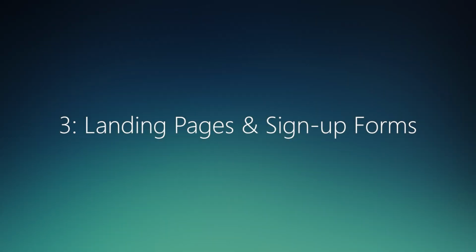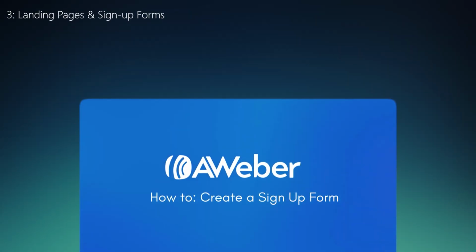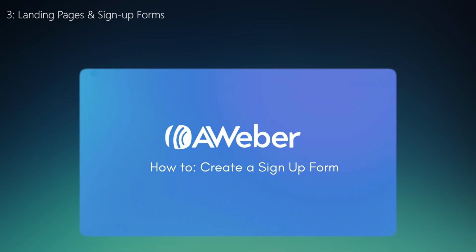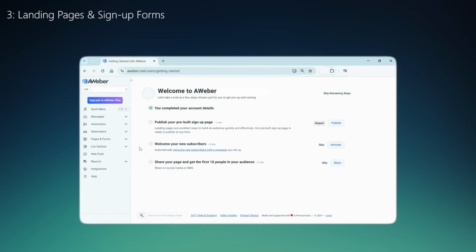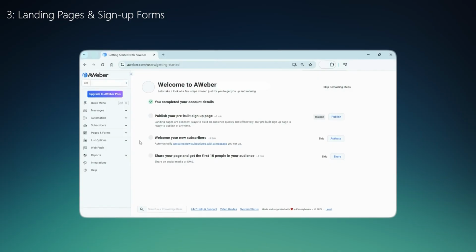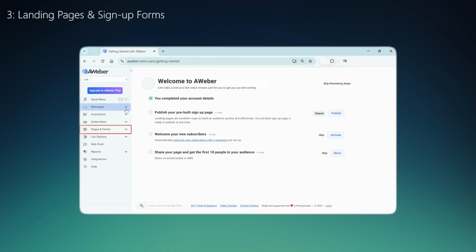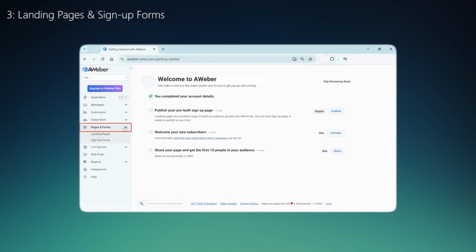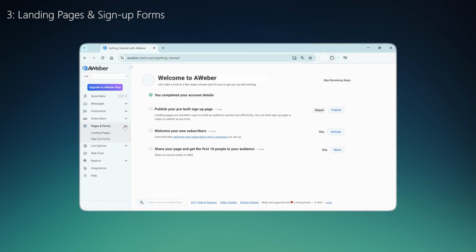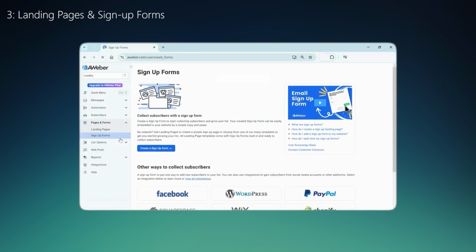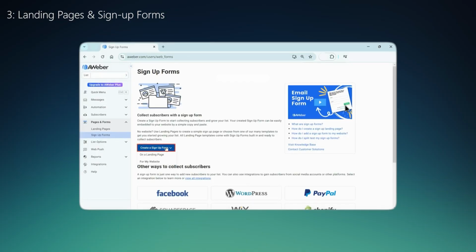Feature 3, landing pages and sign-up forms. Growing your email list is paramount, and AWeber Plus gives you the tools to do it effectively. You get an unlimited landing page builder. Yes, unlimited. Again, it's a drag-and-drop interface with great templates for lead magnet delivery, webinar registrations, simple link in bio pages, sales pages, and more.